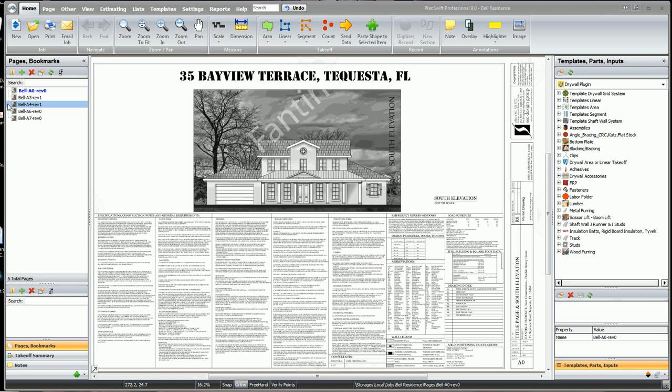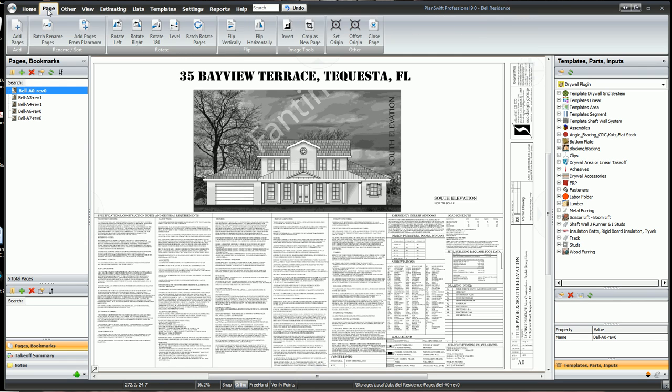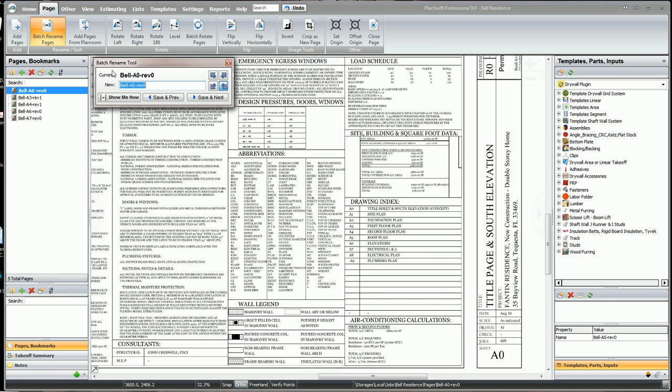Okay, now let me show you how we're going to rename the plans. We'll click on this first page here. This page tab will go to, we're going to batch rename pages. Click on this and it's going to show you down here the page number, and we're going to put A0. And we're going to type in title page. All right, and we'll save that and click Next.